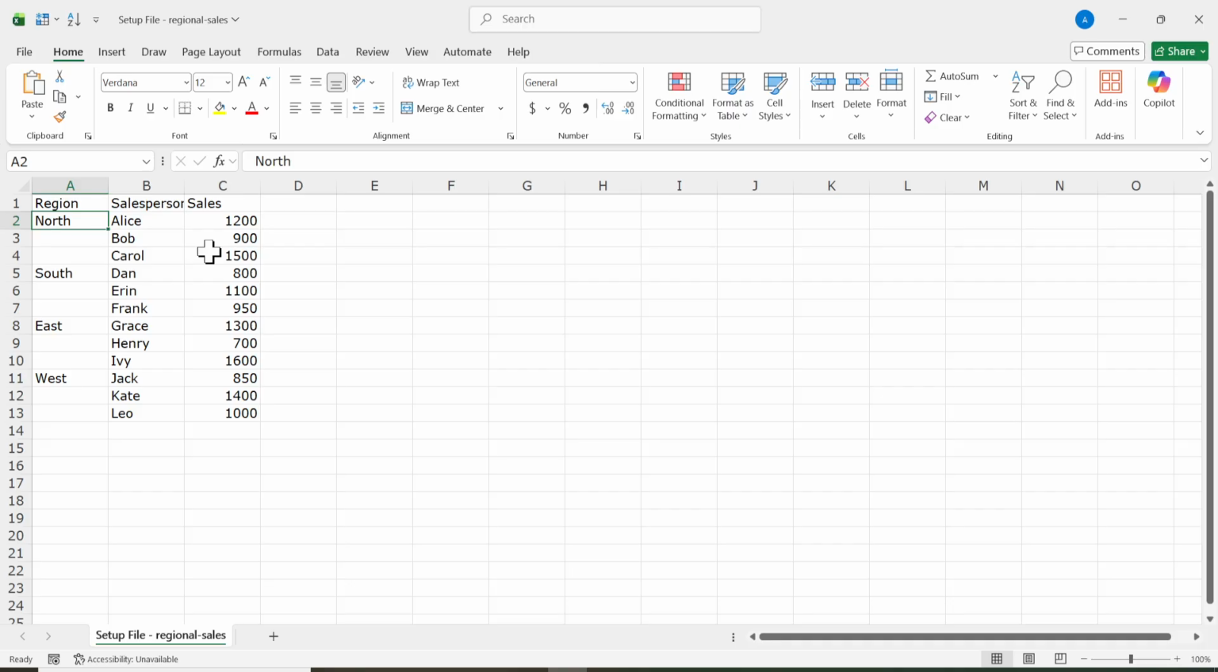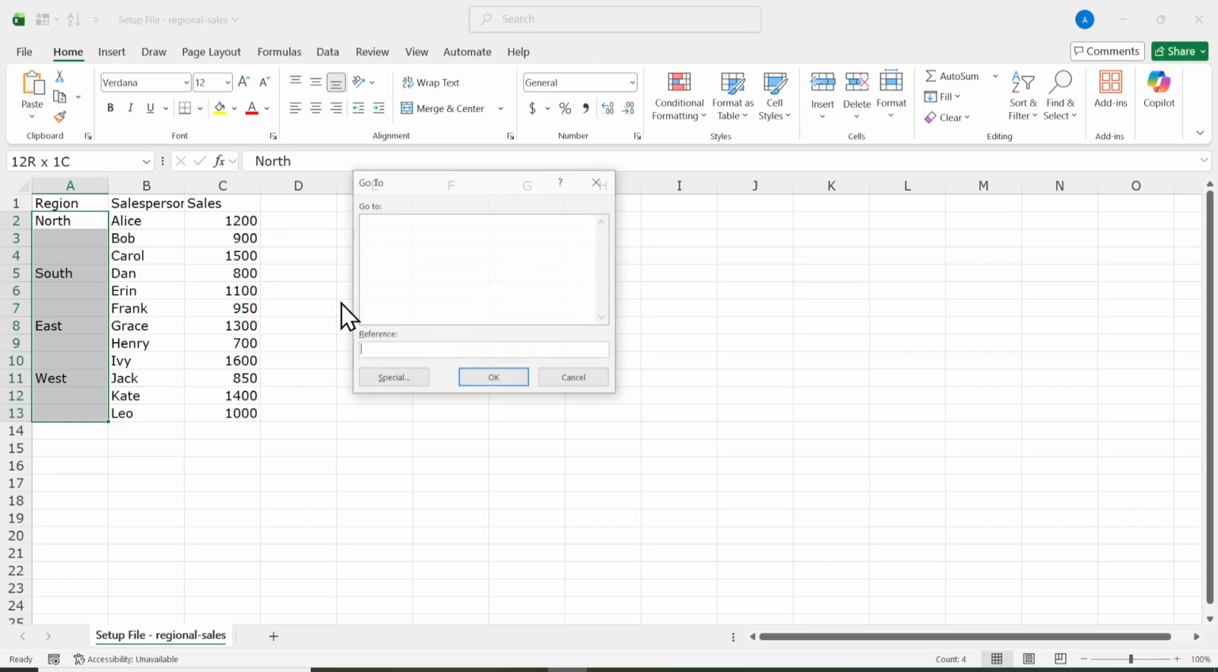Now, hold Ctrl plus Shift on your keyboard and press the down arrow. That extends the selection from A2 all the way to the last row in this region list, down through A13. At this point, the full region range is highlighted, and this is the exact range Go to Special will scan for empty cells. Next, press Ctrl plus G to open the Go to dialog box.